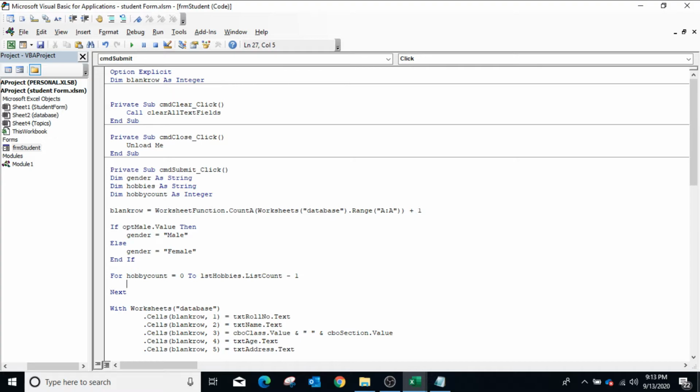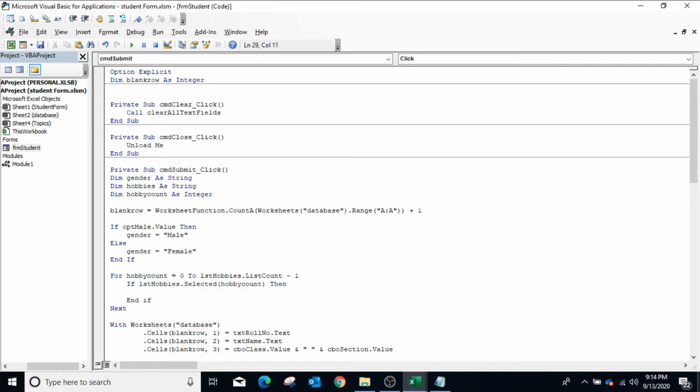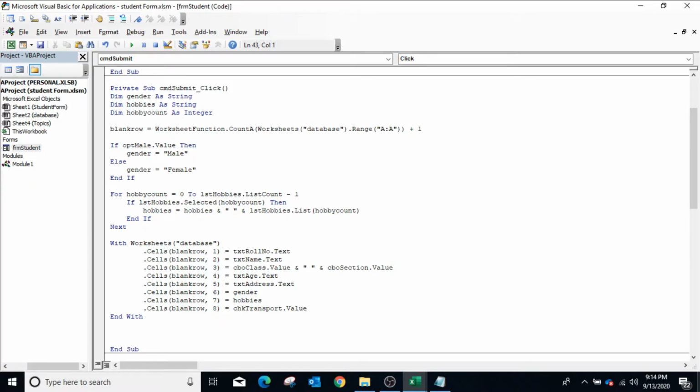Now for every item, we will check whether the item is selected or not. So we will use if statement, if lst hobbies dot selected hobby count, then, and end if, and within if statement, if the value is selected, then hobbies is equal to hobbies ampersand, we will give space ampersand lst hobbies dot list hobby count. So now we have captured all the values of the form control.